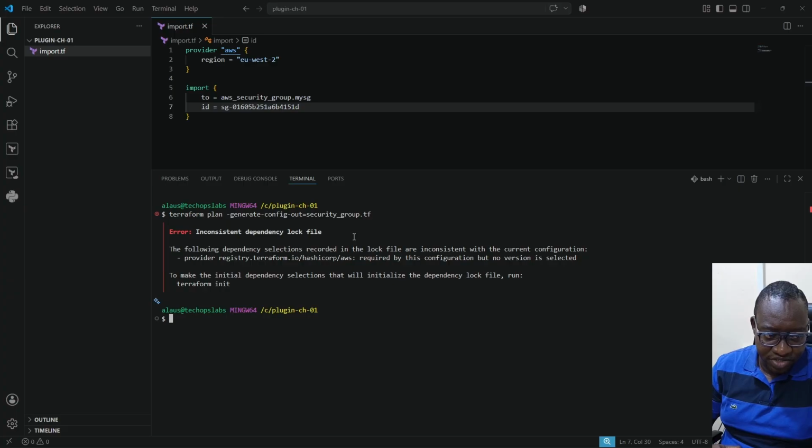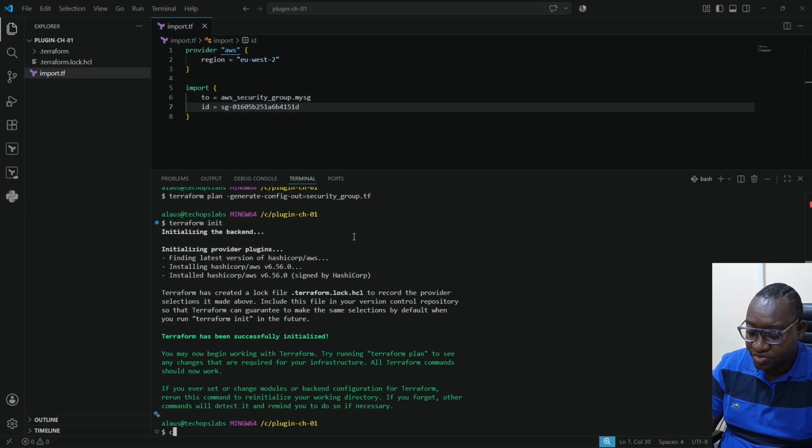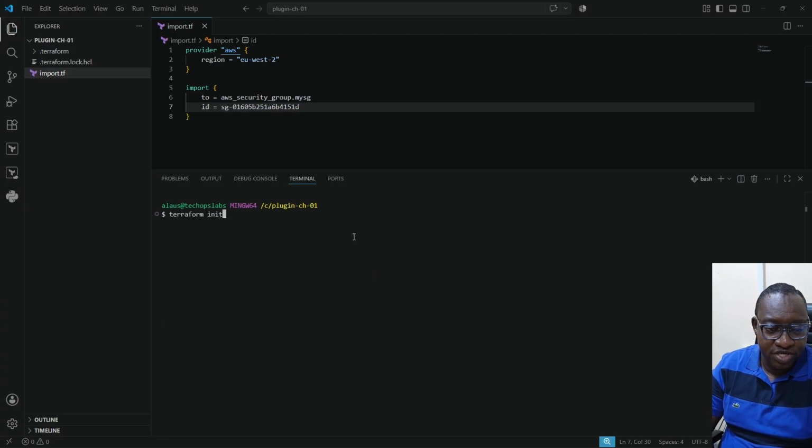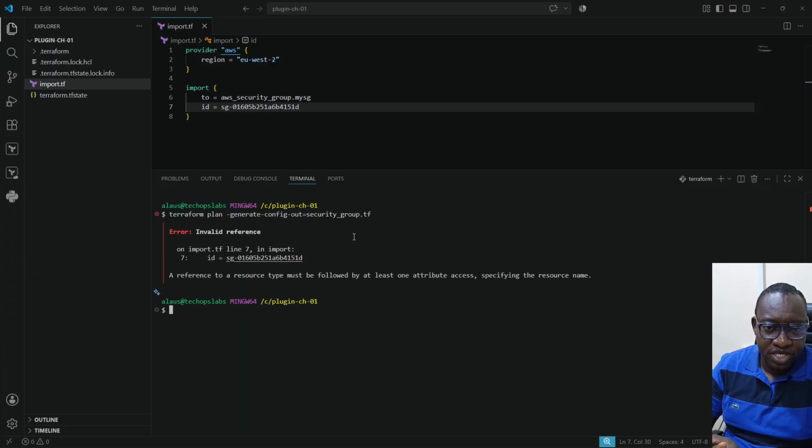inconsistent log file. Okay, so what are we supposed to do first? We're supposed to do a terraform init. All right, so there we go. We're good. So let's try that again. Let's generate an import file. So let's see what it uses.